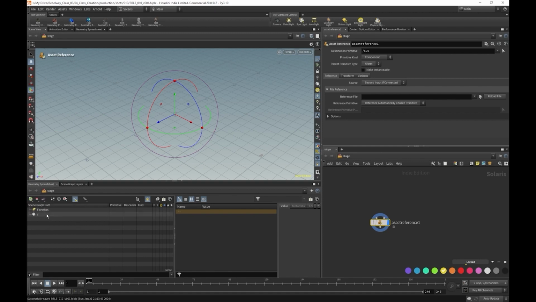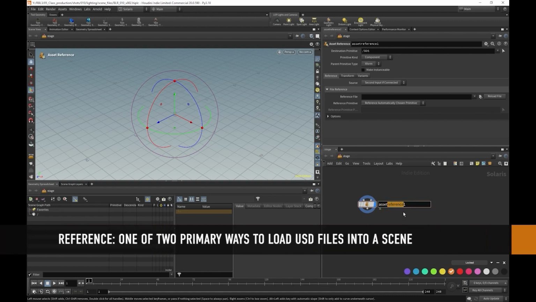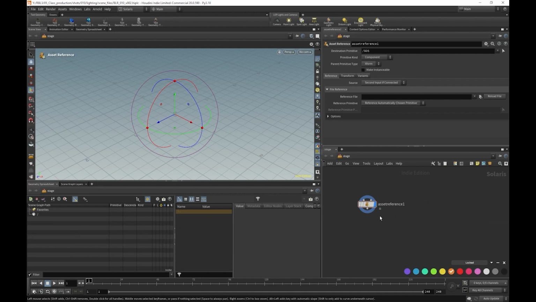The scene graph is going to show us everything that we have loaded up in USD on the currently selected node. But we don't have anything loaded in here, so let's go ahead and use our asset reference to bring in a USD asset. Referencing is one of two major ways that we load USD within a scene. Referencing basically means I am going to link to another USD file and bring in whatever the contents are. It's a shortcut pointing to another USD file.